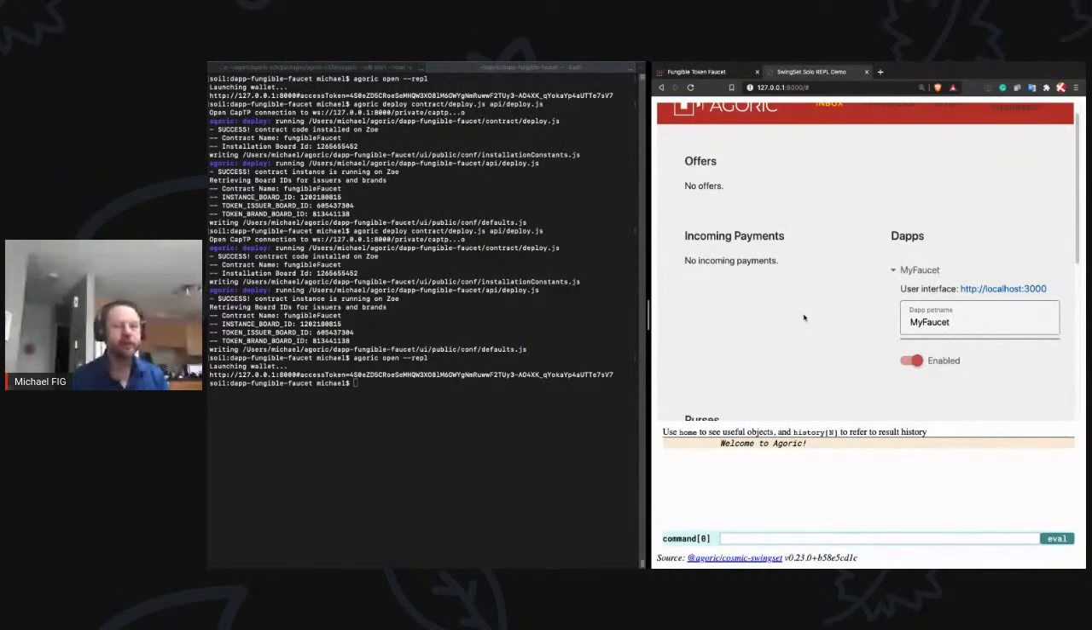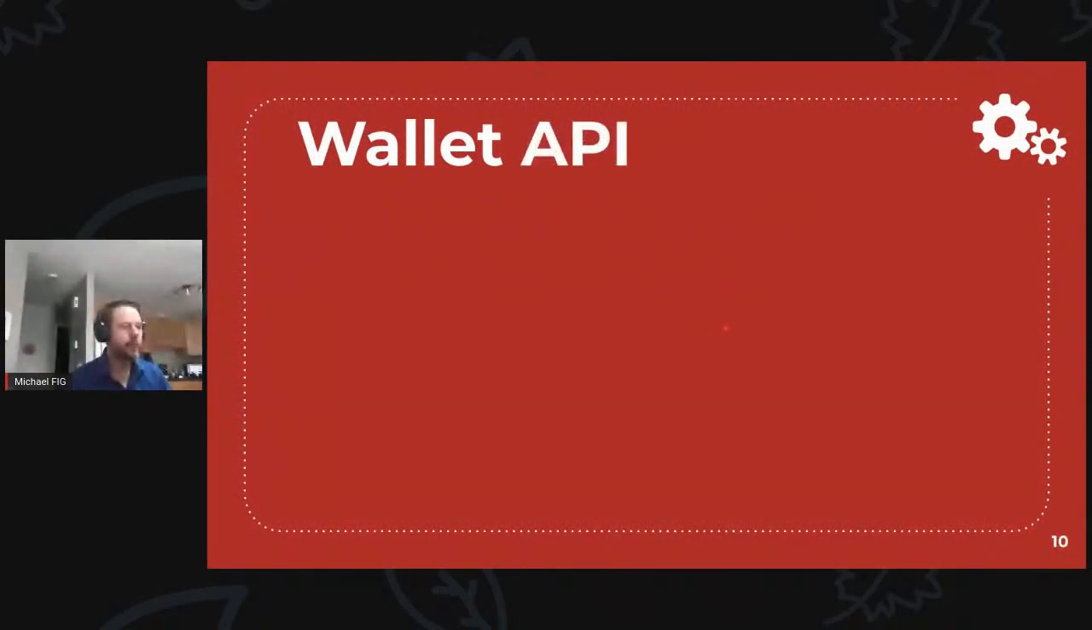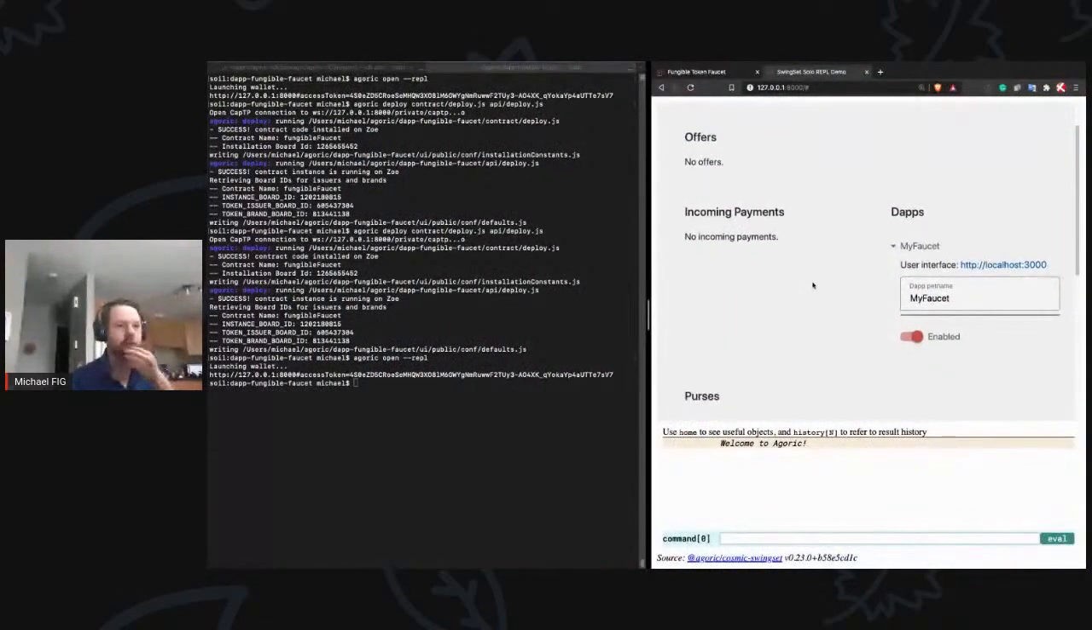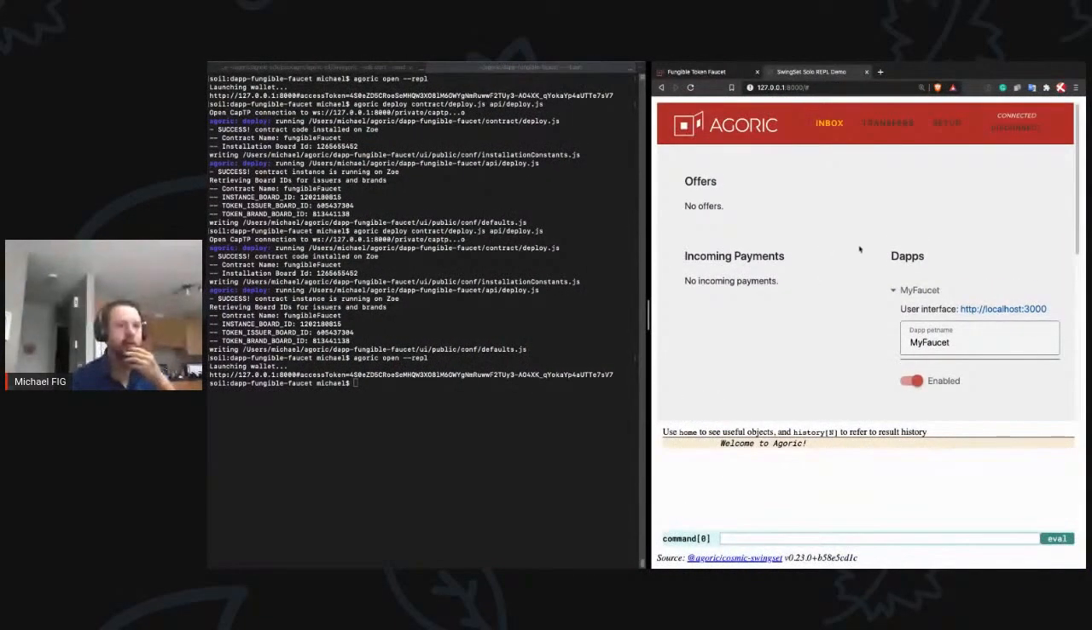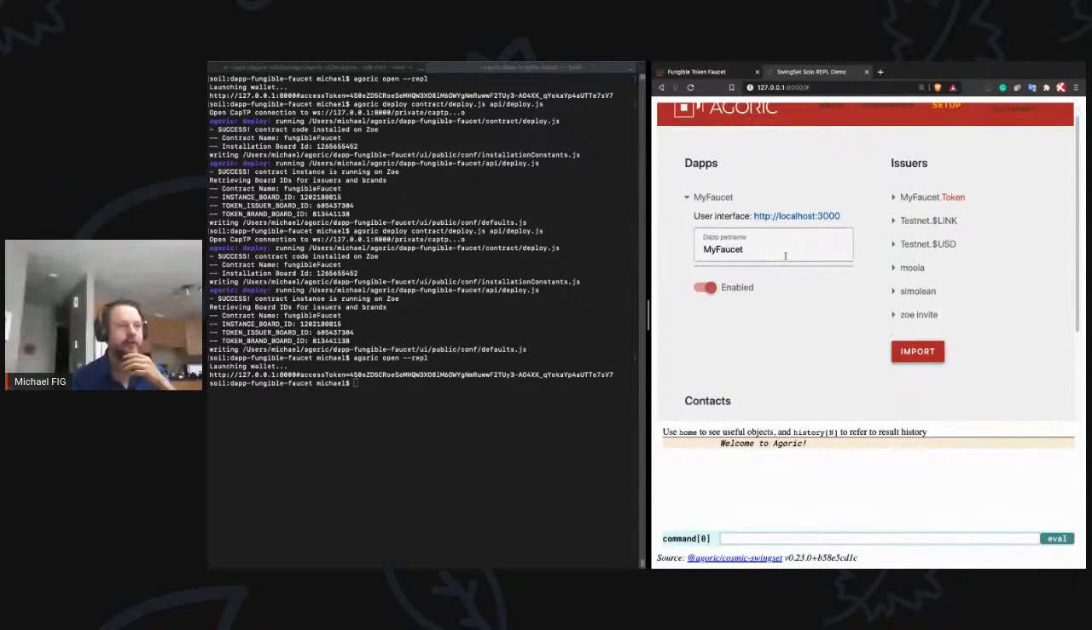So what I'd like to show you next, well, first I'll go back to the wallet and show you more about pet names. So pet names in the wallet, we can go into setup, and you'll see that these are the different issuers we have. We should be able to assign different pet names, but currently we don't. We only have pet name assignment for dApps, but I can change this at any time.